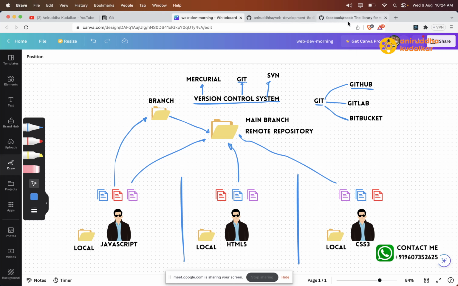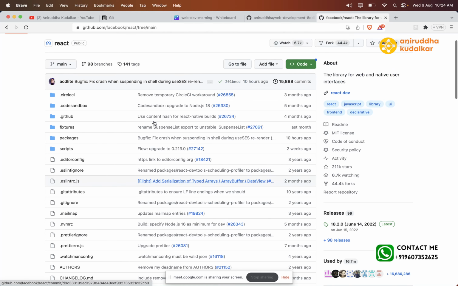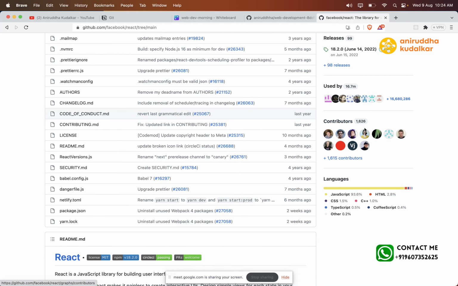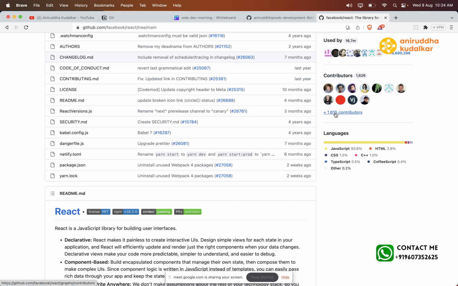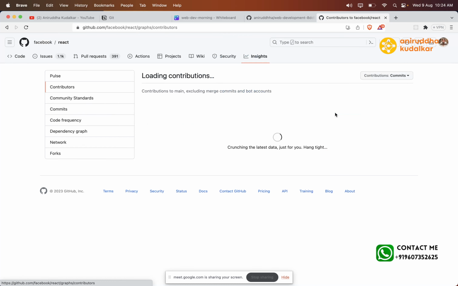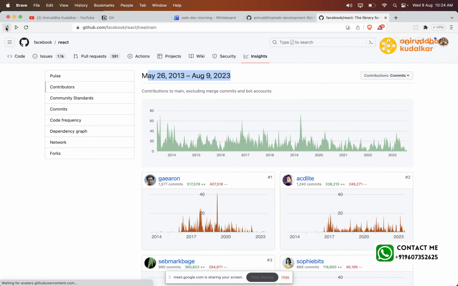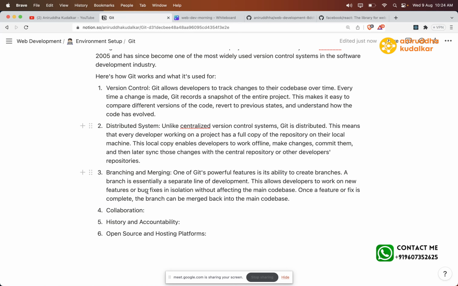Now, if you see here, can you see contributors? This source code has not been developed by one person. This source code has been developed by 1,600 people. Collaboration, right? These are the collaborators available for maintaining this source code. You can also invite collaborators to maintain your Git repository. That's what collaboration is.